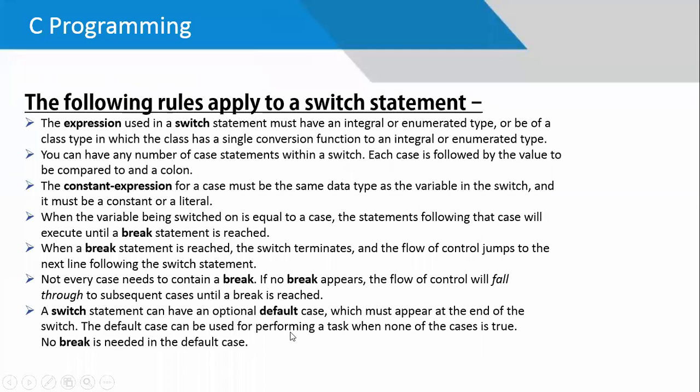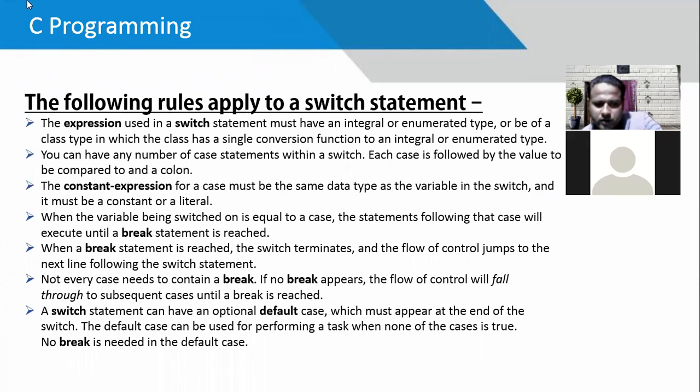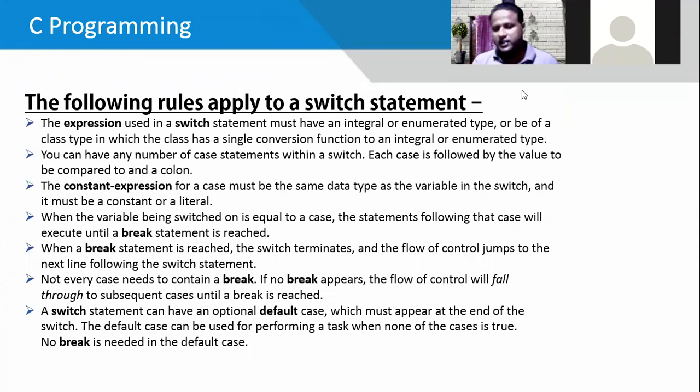So what is actually written in the switch case? The switch case is saying that the expression of the switch statement must be an integral or enumerated type, or be of a class type in which the class has a single conversion function. Means in a switch case you have to take a single value, and you have to check it with the multiple options. If your value is matched with any option, then it is showing you that output.